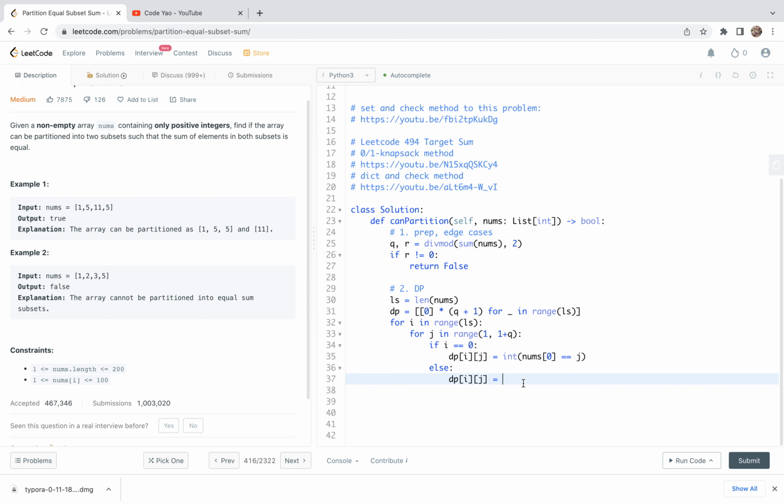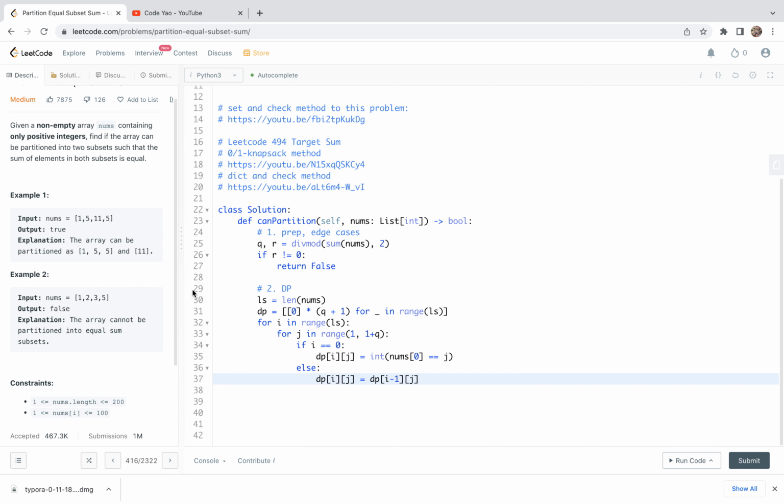Then for the other rows, I'm going to update dp[i][j] depending on whether we choose the current element nums[i] or not. If we do not choose nums[i], we're going to check if we can make the sum j out of the first i-1 atoms, in other words, if dp[i-1][j] is true or not. This is the case where we do not use the current nums[i].